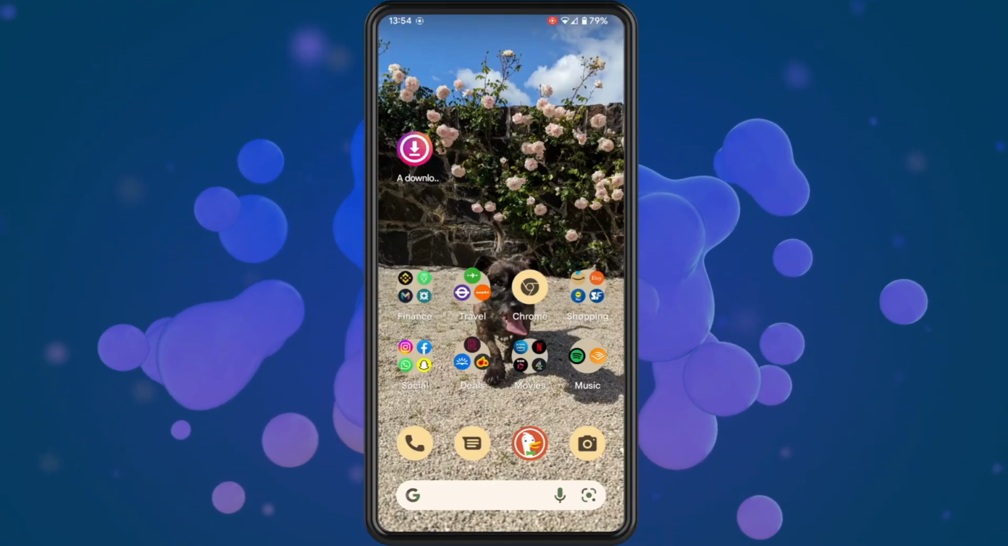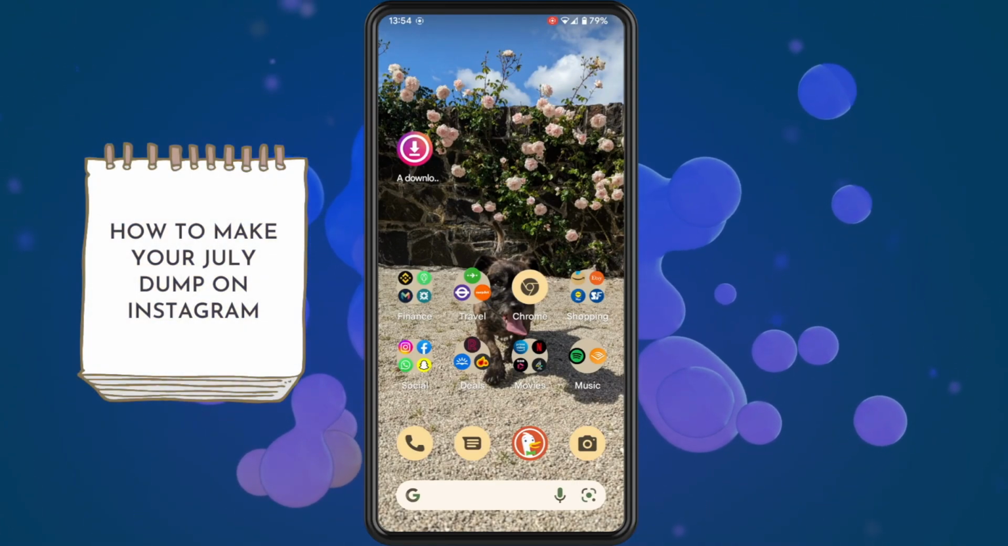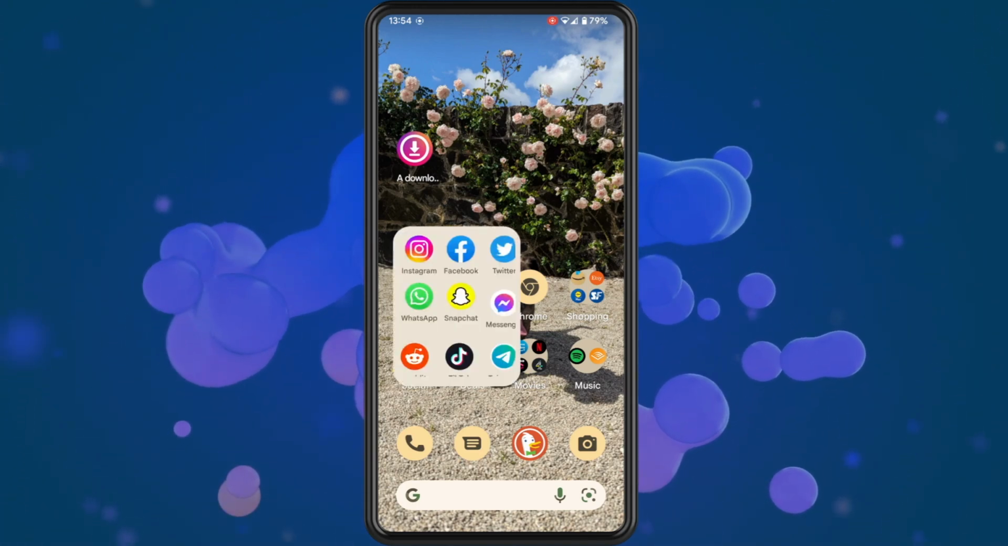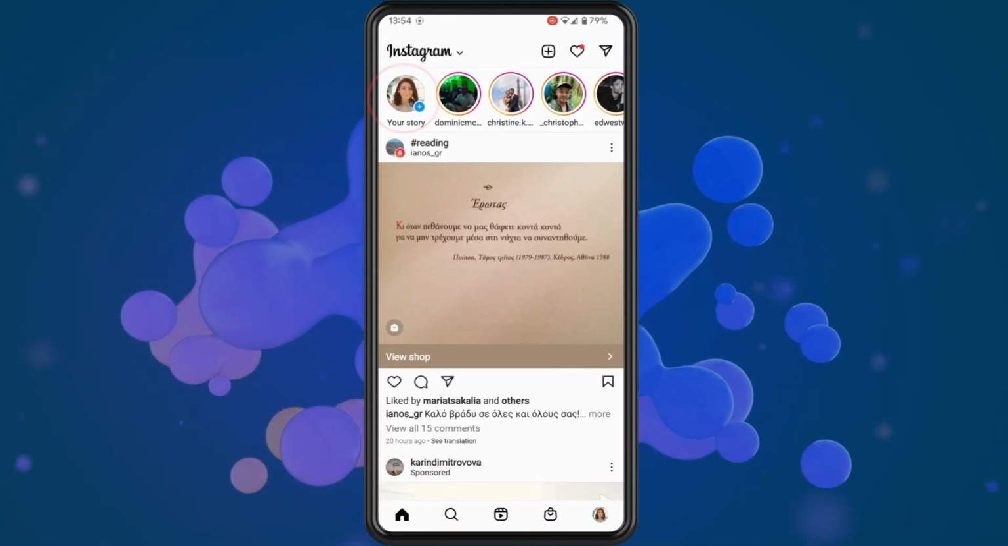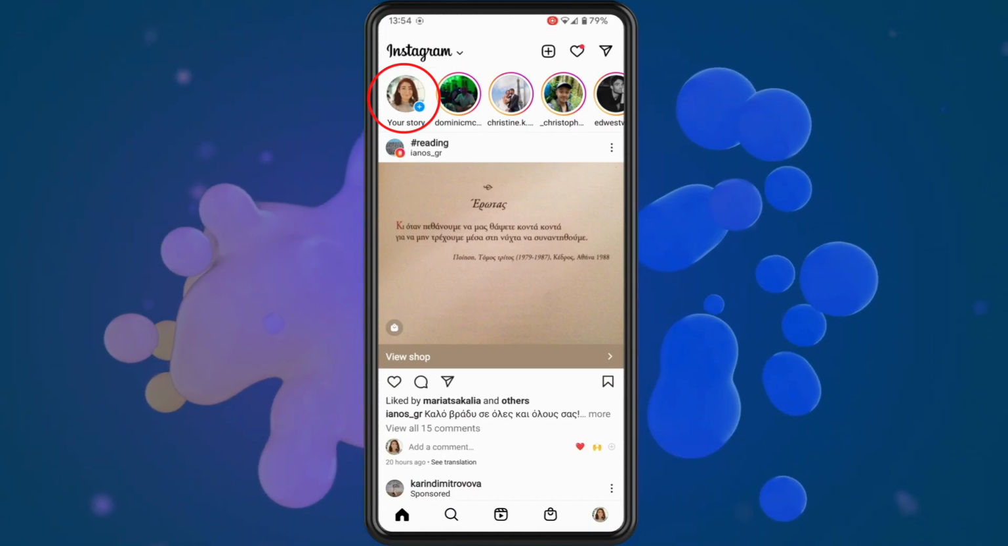In this video, I'm going to show you how to make your July dump photo trend on Instagram. So the first thing that you want to do is open up the Instagram app on your phone and then tap on your story in the top left corner.